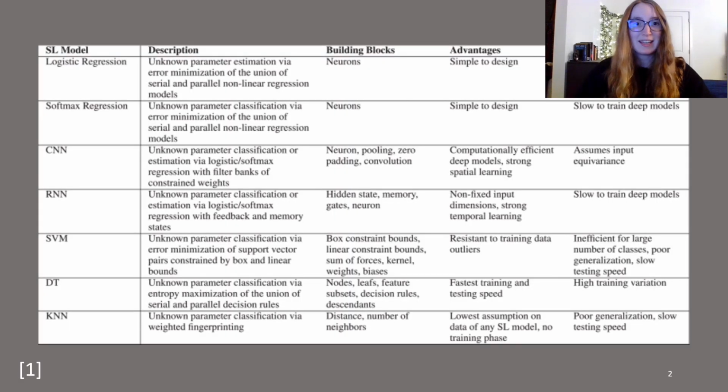I would like to start again by showing this table of some of the most commonly used models for this application. As you can see, there are many. However, today I will be focused exclusively on the k-nearest neighbor model. So let's jump right in.